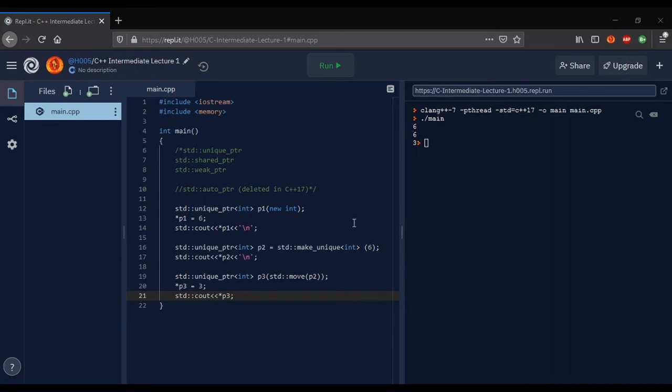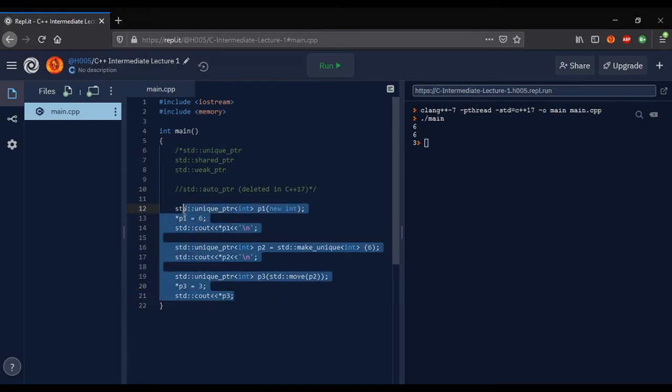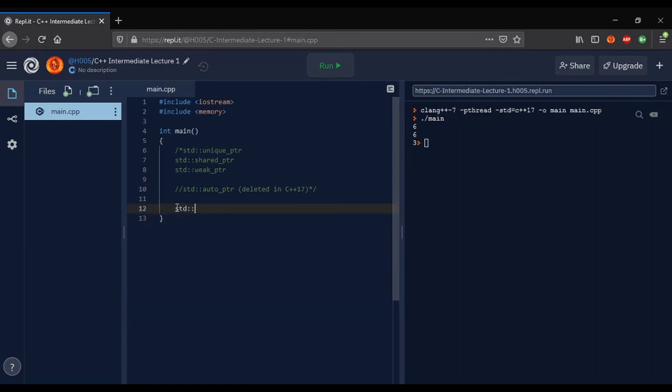Now we are going to move to shared pointers. They have the same syntax: std shared pointer of int, let's say p1 equals std make shared int, and let's say 7. The idea with shared pointers is that they have an internal counter. That internal counter is going to count how many shared pointers are pointing to the same value. So right now the counter is 1, because there's one pointer pointing to this integer.